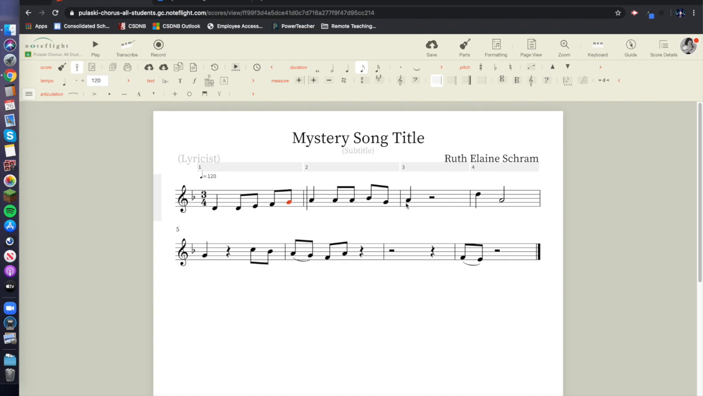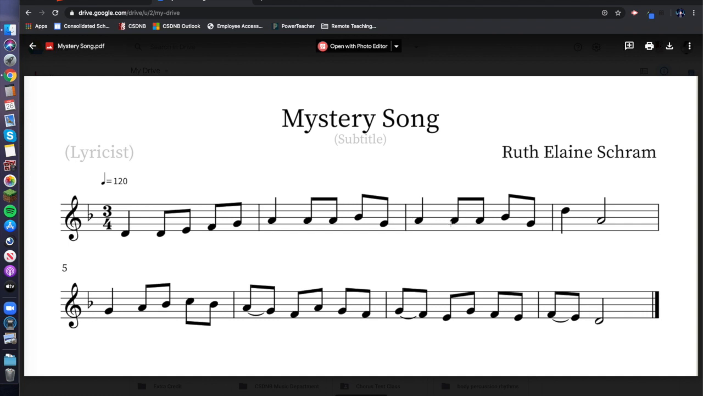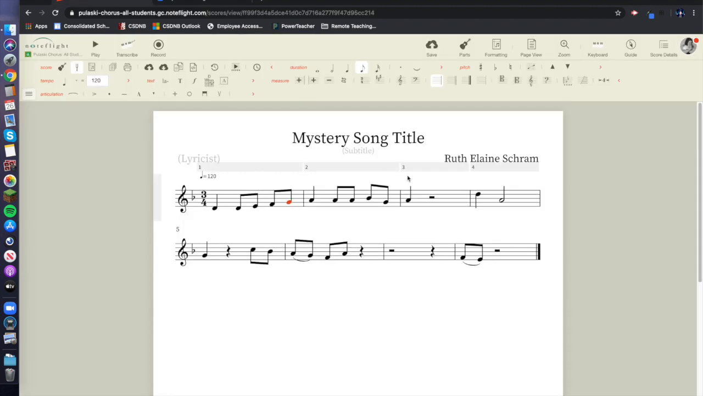So measure 3, I have beat 1. I need to figure out what's on beats 2 and 3. Coming here, measure 3, beats 2 and 3, I have A, B, G. So highlighting here with my cursor, it changed it to a half note because there was a half rest there. So now I need to come up here and change it back to eighth notes.